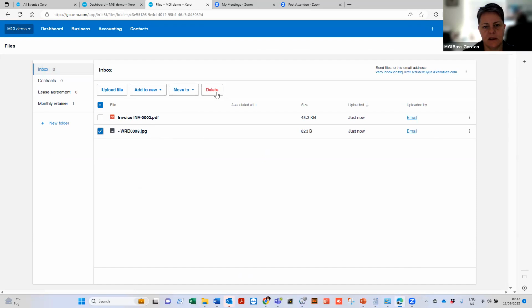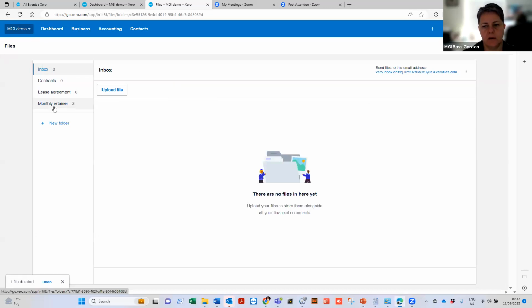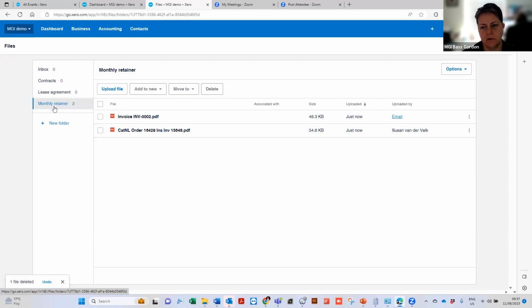I can then just delete that one because I know that's an image. And there's the actual invoice. I can then move this to the monthly retainer file if that's where it needs to go. And you can see that's how it came in. So again, a very useful functionality.